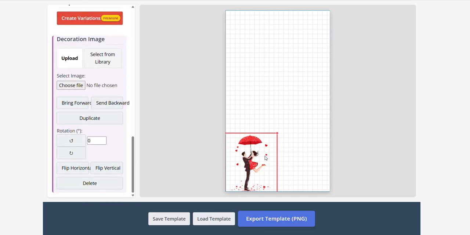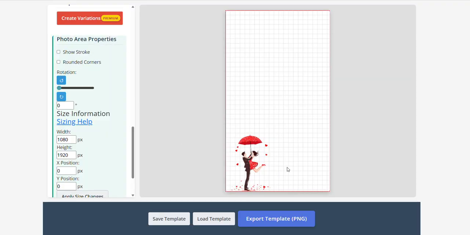One update with the decoration images as well. Recently, I've added the option to rotate the images. Okay, that was a request. I listened and I added. So that's now my decoration image in there.